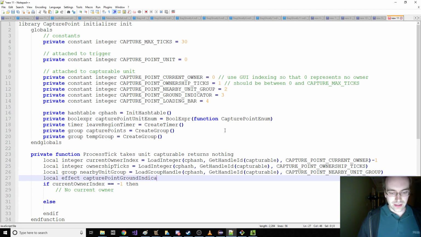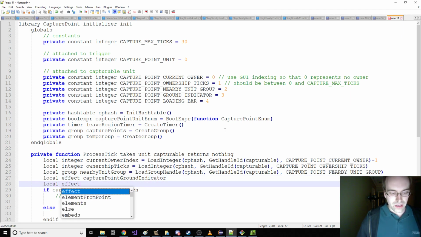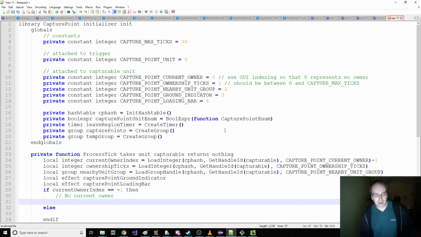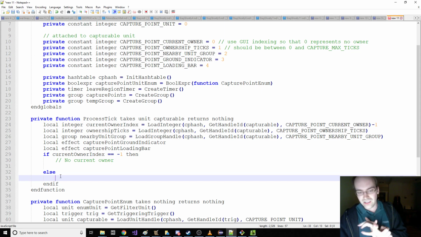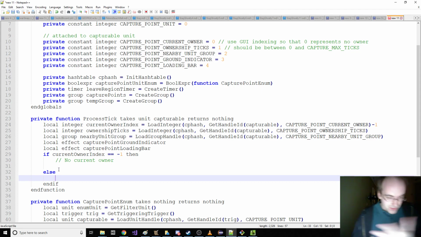Capture point ground indicator and local effect capture point loading bar. Great. So I have a ground indicator and the loading bar. Now we look at the current owner. What if it has an owner? There are 3 cases if it already has an owner. Either he is currently capturing it, or he's already got it, or he's currently losing it because he doesn't have any units in the region. Those are our cases if it does have an owner.